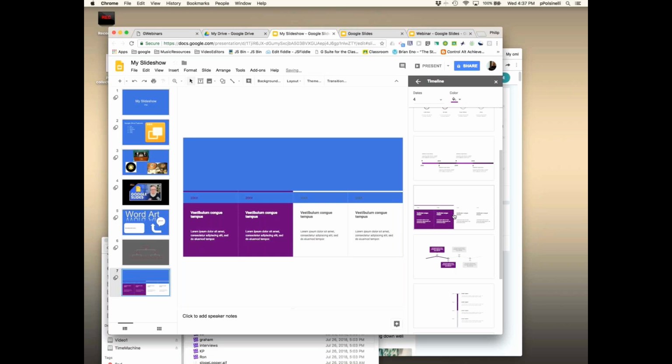Look at this. If I want to put this timeline thing in here, I can do this, and then I can go in here and type in the years and the types of content that I want to put in. So that's pretty nice.